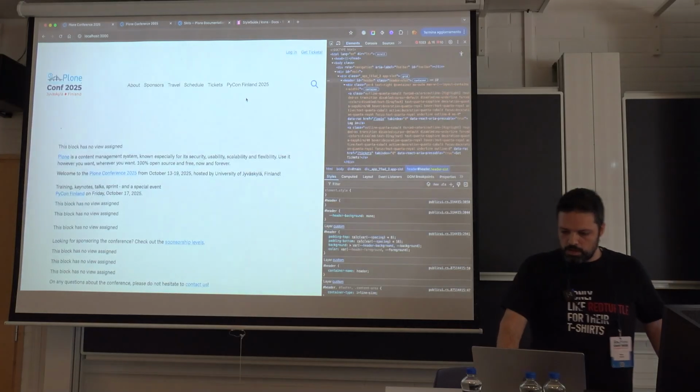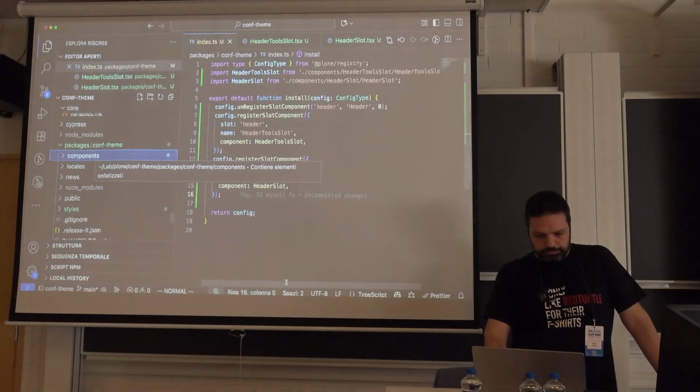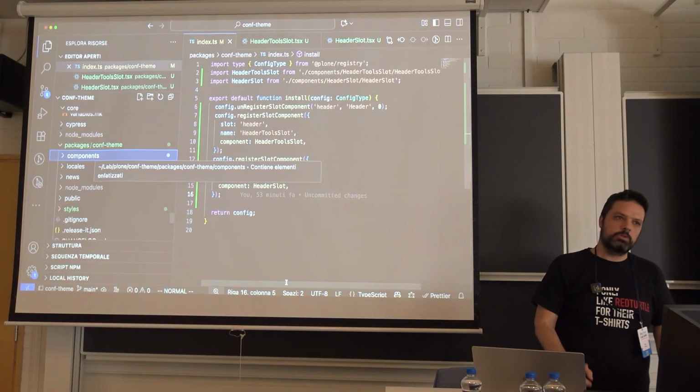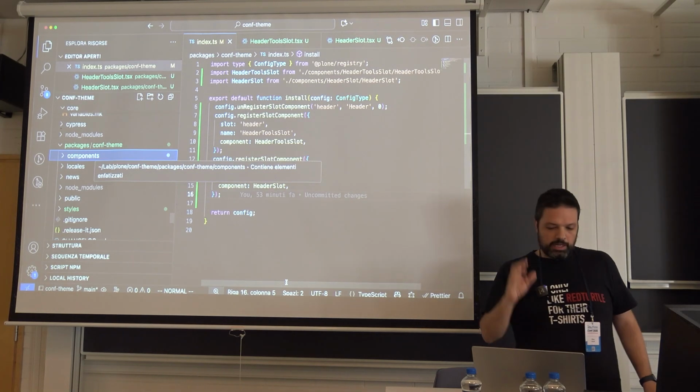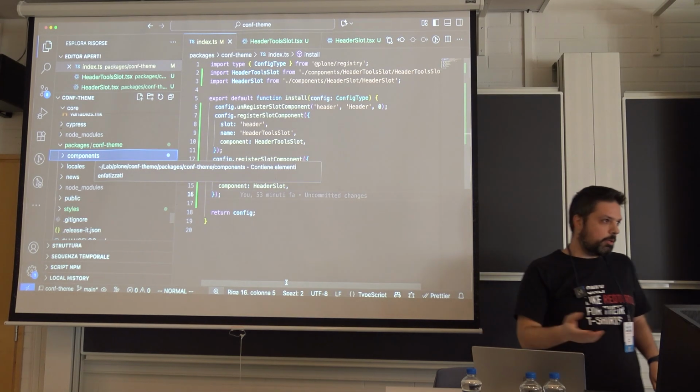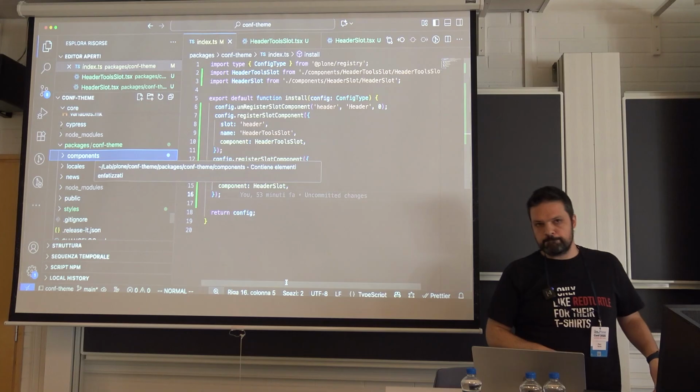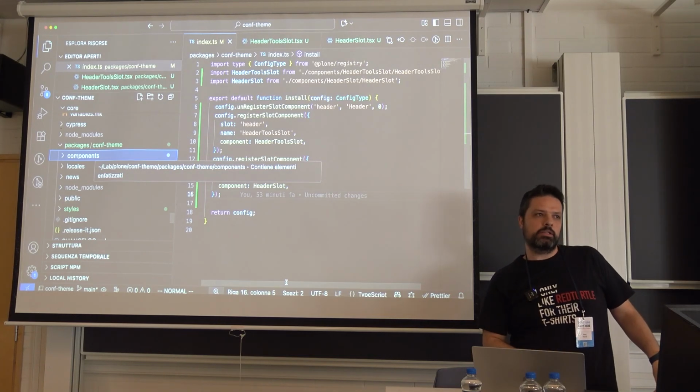Gone. So what else is there? Let's move on to the next step, which is a big one. Now we have the header in place. The footer probably the same way.